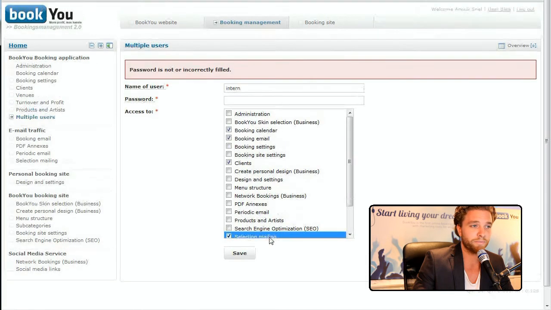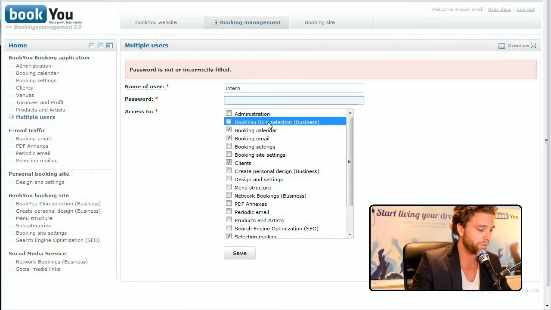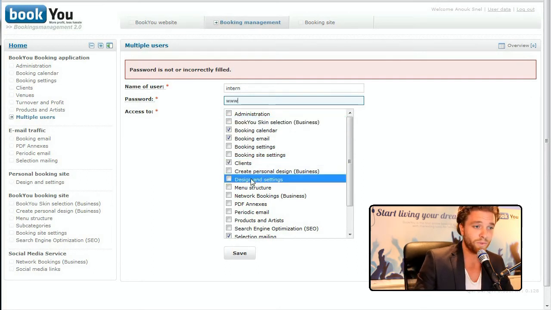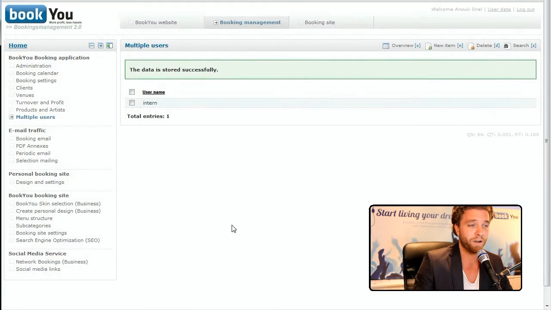We click save. Oh, excuse me, I didn't click in the password. So in this case we'll make a password and that will be www. We click save. There we are. We have a new user called intern.